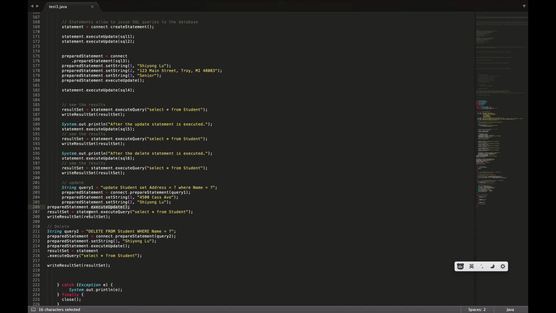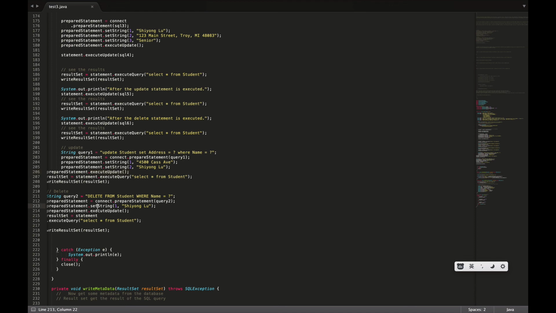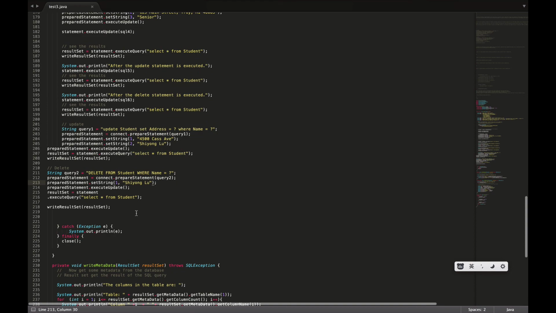Then we use the simple statement to execute the select star from students SQL. Then we can write the result set. So with the same logic, we can do it for the delete option. We delete from students where name equal to a question mark, and we set the value of the question mark with the index. So that's it.